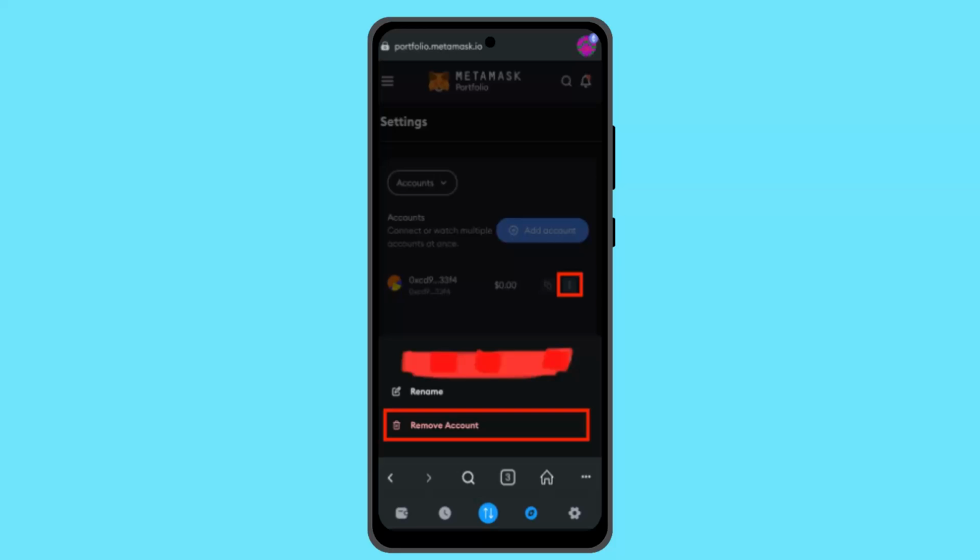When you've actually done that, you'll be able to see a confirmation. So if you're sure about it, then click on the remove account button and you'll have successfully removed your Metamask account. That is all for this video.